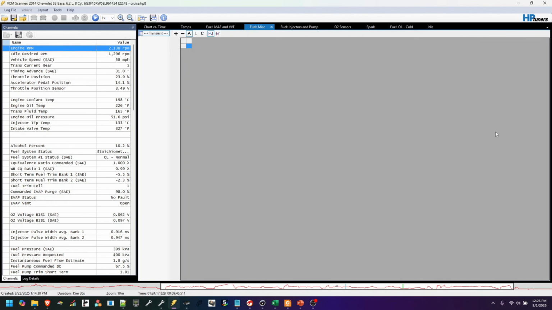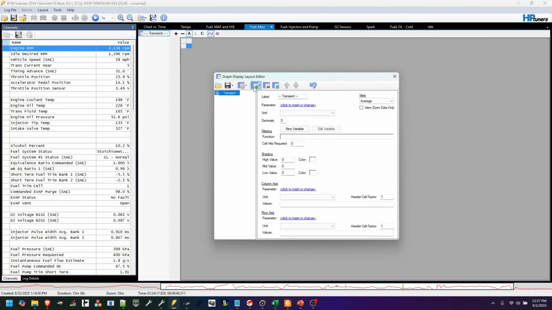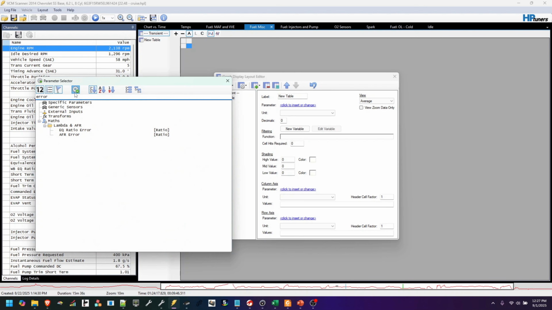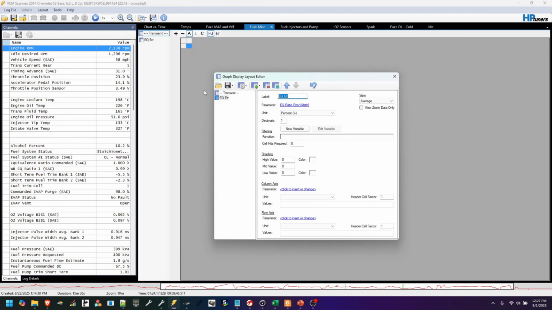All right, now we've jumped into the scanner and we need to build a chart. So come in here, I have a tab for fuel miscellaneous and I already built a little header here. So let's go ahead, right click, graphs layout, hit the plus sign, add table. And what we want to chart is the EQ error. So I'll just type in error and hit the gear to limit it to the results that I have. Here's EQ ratio error. We will call this impact gain. And I like pretty colors. I don't know how some of you guys go through life without having colors in your charts. I must have the pretty shiny colors.